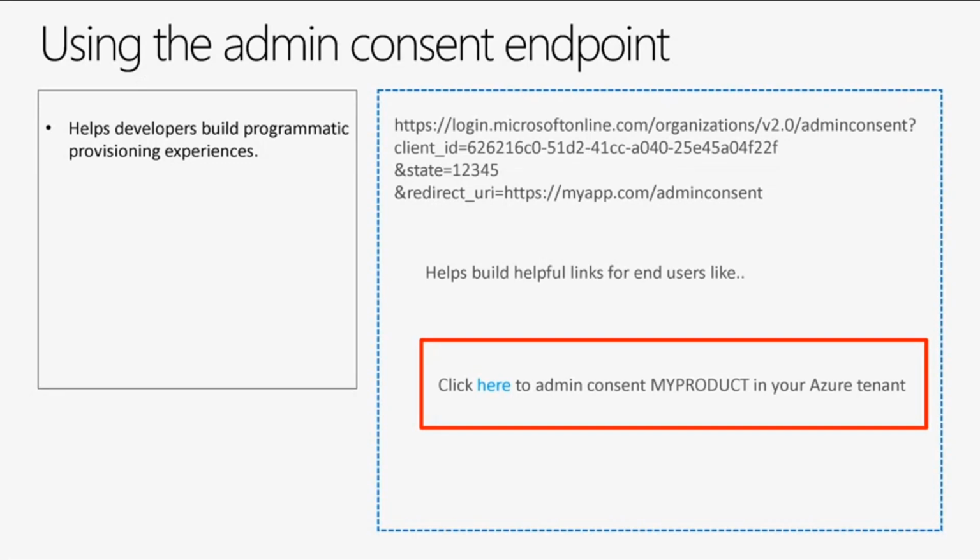Hey, click here to admin consent your product in your Azure AD tenant. So this helps you provide links that, let's say, in your product page, you can say, hey, buy my product, and then you can build a link like this and send the user to that link, which basically means that the user has to sign in.